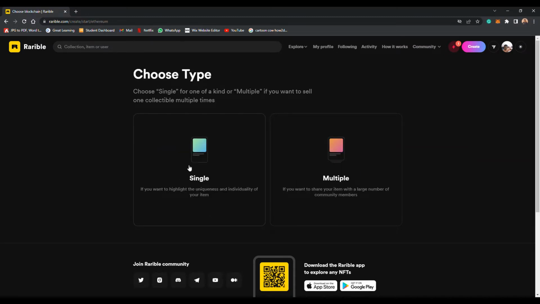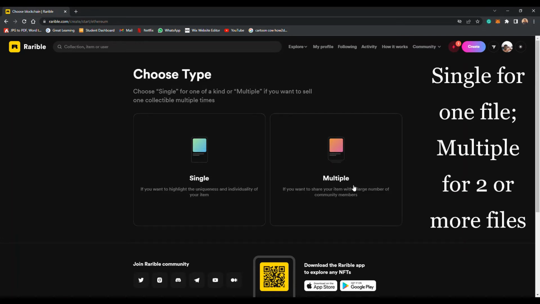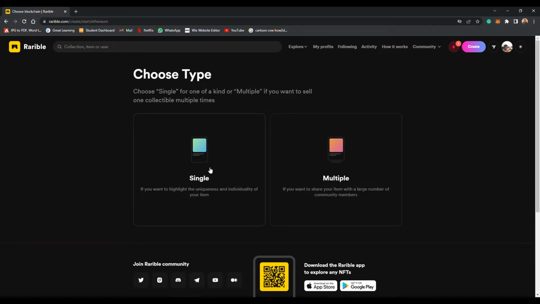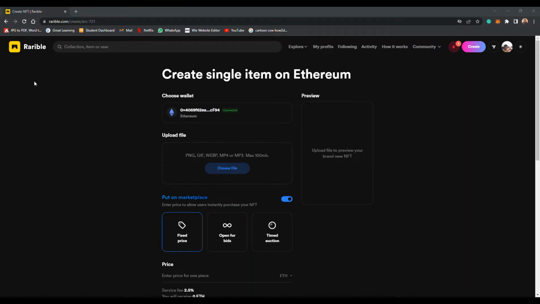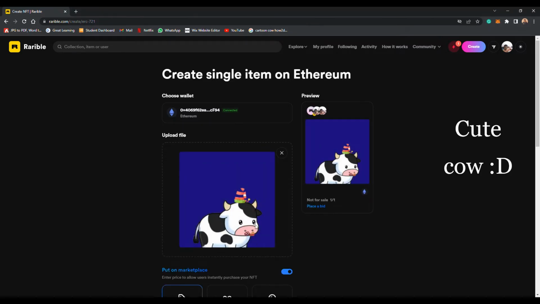And if you want to upload a single, press single. If you want to upload 2 or 3 or 4, press multiple. And I want to upload one file only, so I'm going to press single. Next, I'm going to press choose file, whatever file you want. Now upload the file. This is my file, so I'm going to upload it.